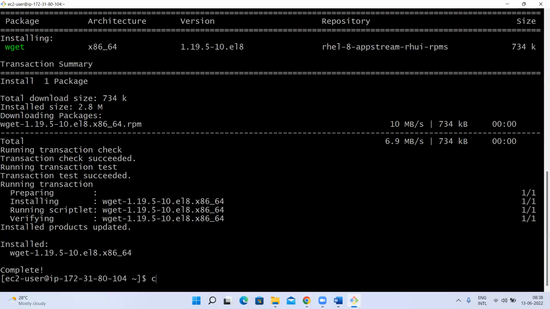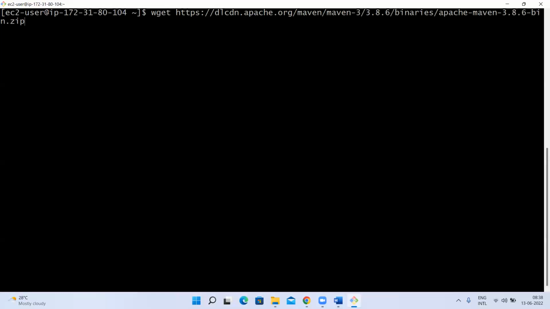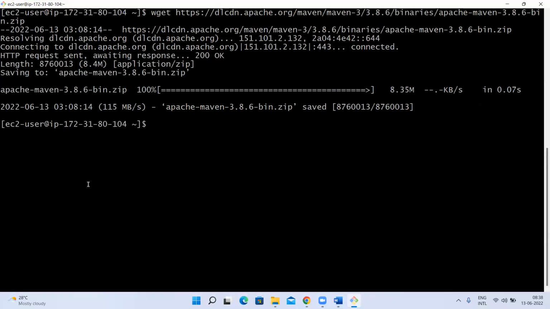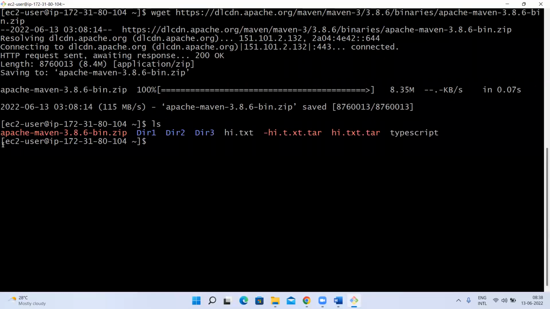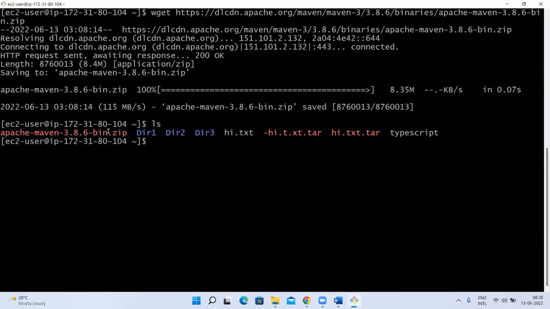Done. Now I'll try to download it. Up arrow, wget, downloading. Now if I run ls, can you see this? apache-maven-3.8.6-bin.zip is downloaded. Yes or no, guys? We are going to use this wget. It is a zip file.